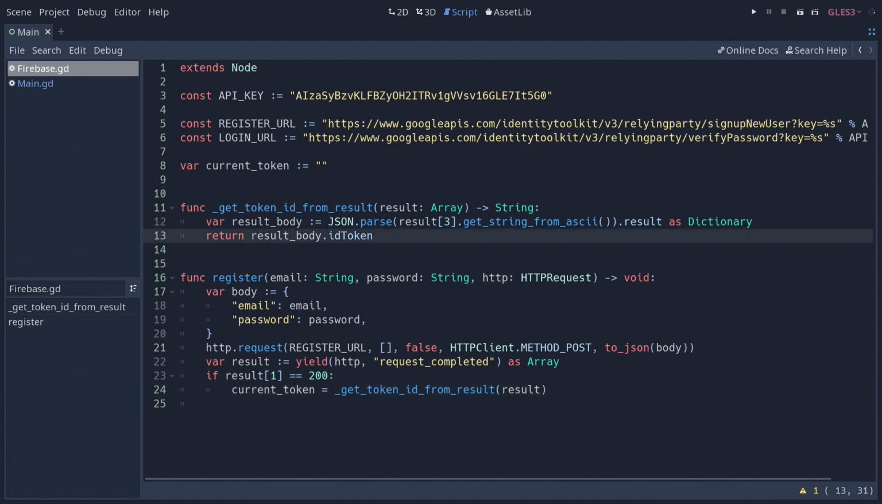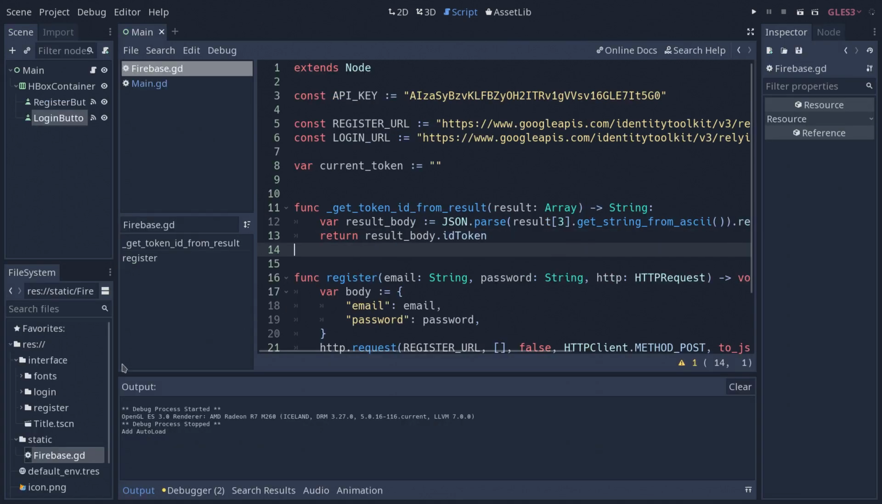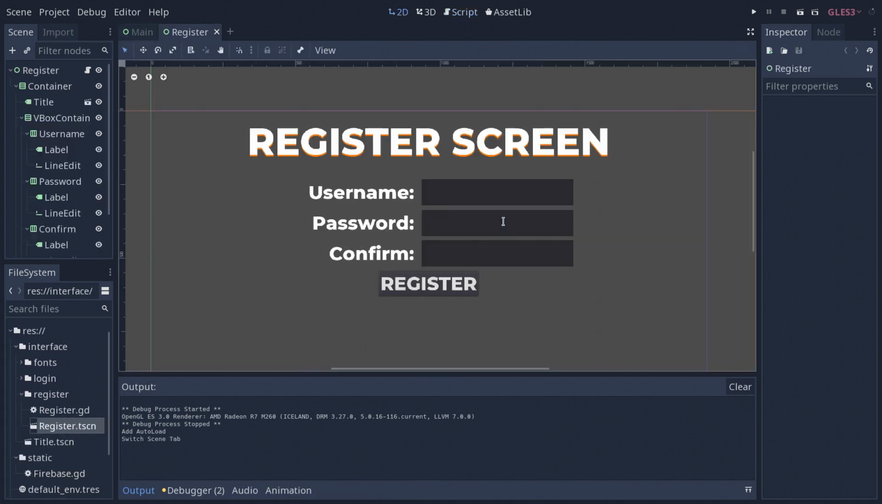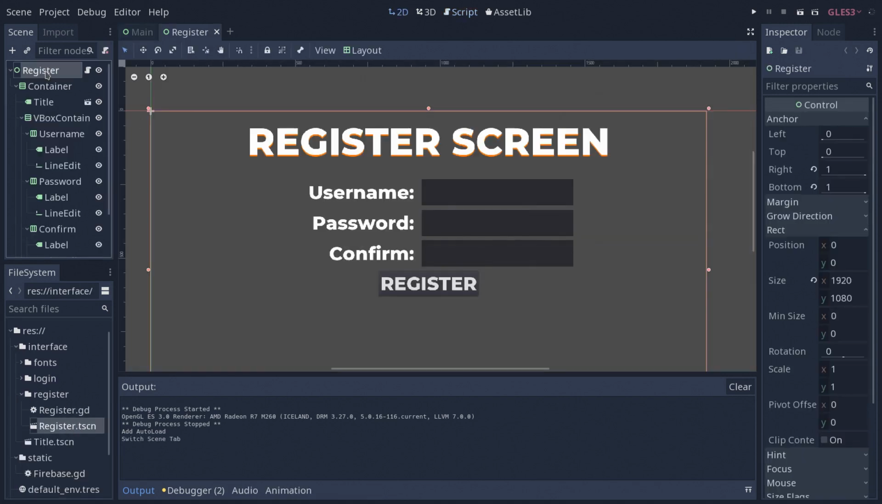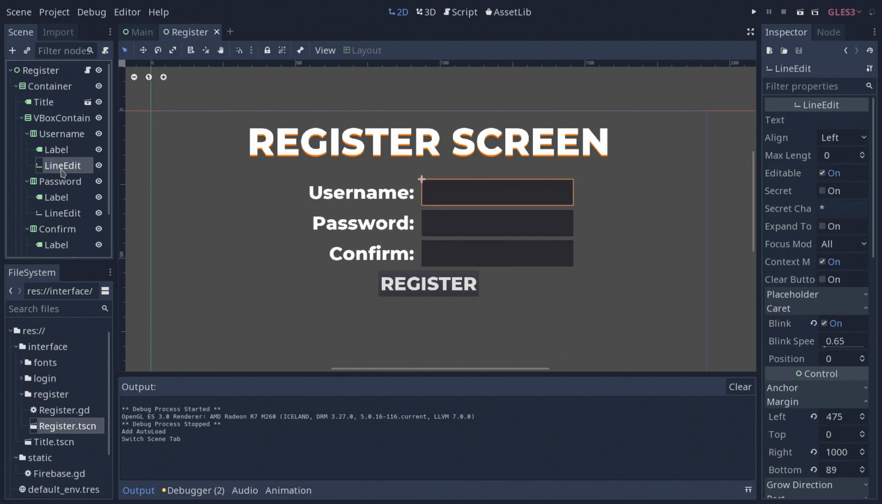Now let's hook this up with our register scene. To do so, let's first go to our register scene, which can be found in interface and register. We already have an attached script to it, and the main structure that we have here are horizontal box containers that have a label and a line edit. We're going to use this line edit later to get input from our user, and when we click on the register button, we are going to reach out to our Firebase script and try to register this user. Before we continue, we have to first add another node to our scene.